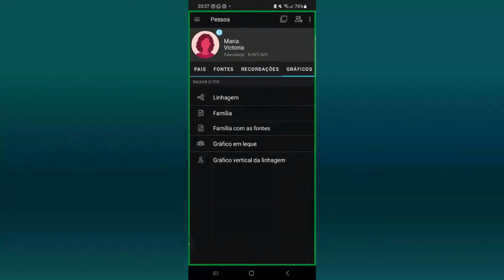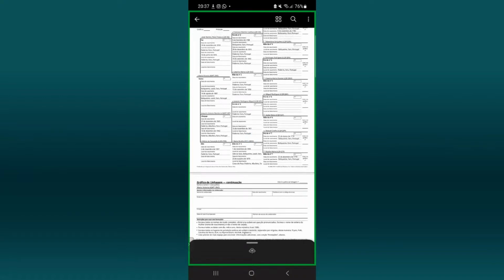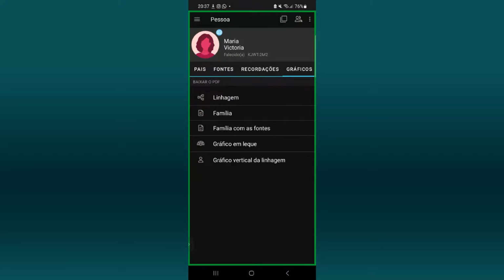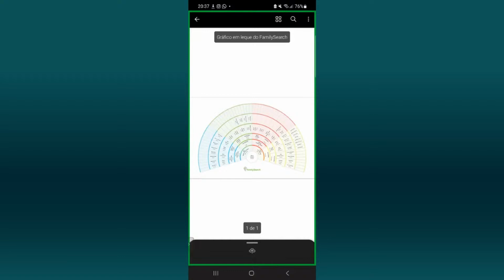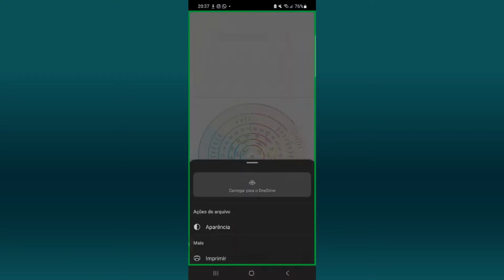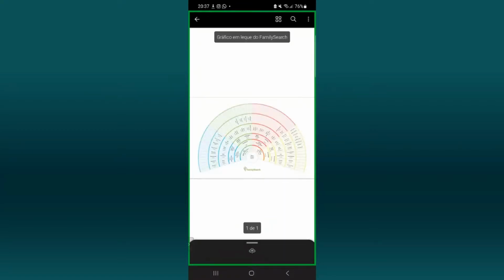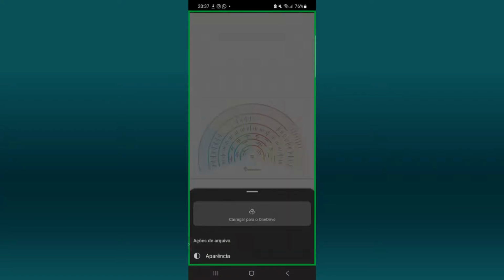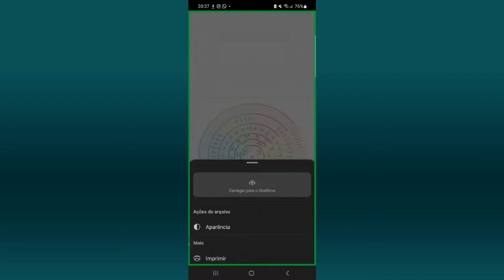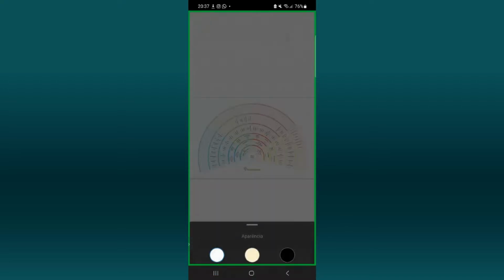But here we have the charts. So remember those charts that I showed you in the iPhone? You will find them here in the person profile. So if you want to go and click on this, and here I can download it, or I can show more things here depending on the downloads that I've done. But you can download it to your drive here, and you can also change the appearance.